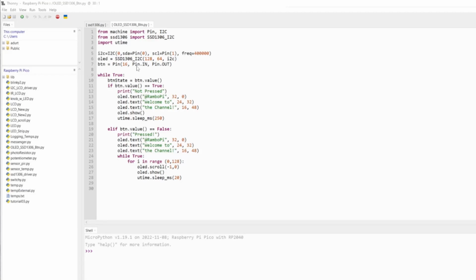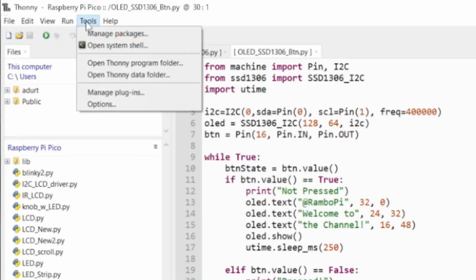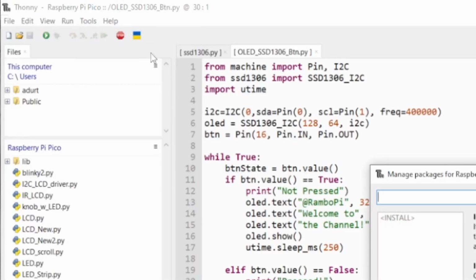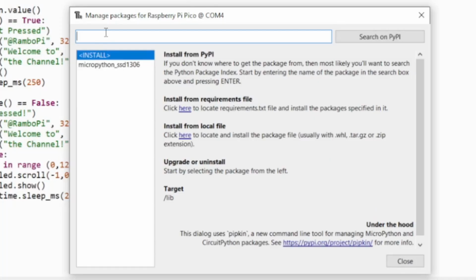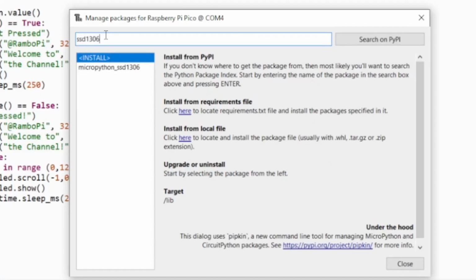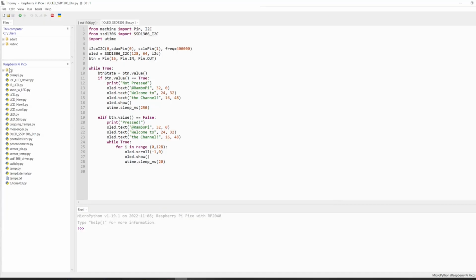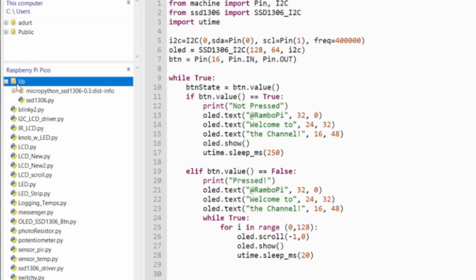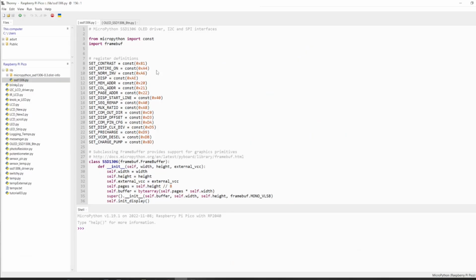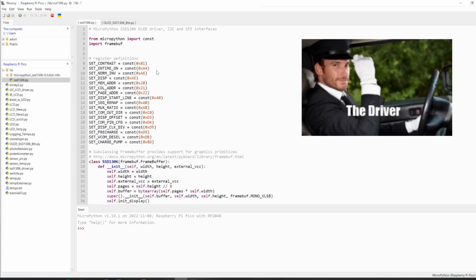Now, as we move over to Thonny, there's going to be a library that you're going to need. You're going to go ahead and go to Tools, Manage Packages, and then you could just type in SSD1306. For me, it was just going to be this first one, so you're just going to go ahead and install it. Once it does install, when we look at the Raspberry Pi Pico Explorer, you're initially going to get this lib or library, and then you're going to get this SSD1306 Python file. And this is essentially going to be your driver for your OLED display.